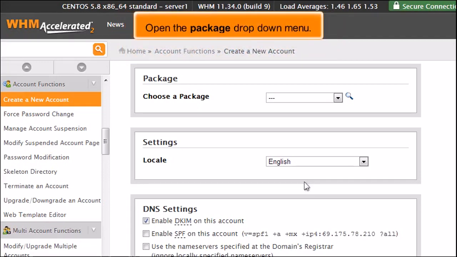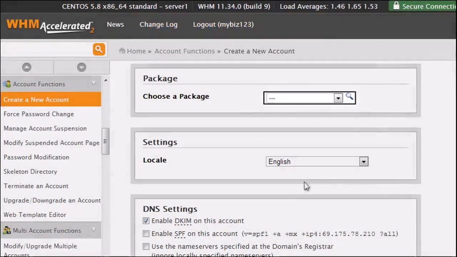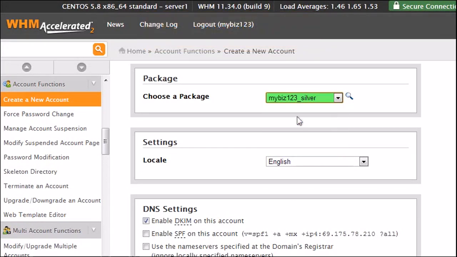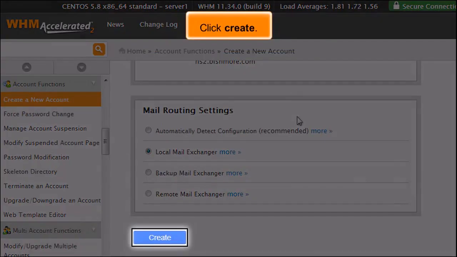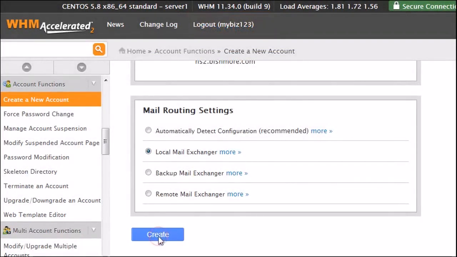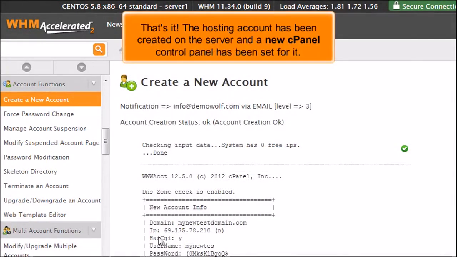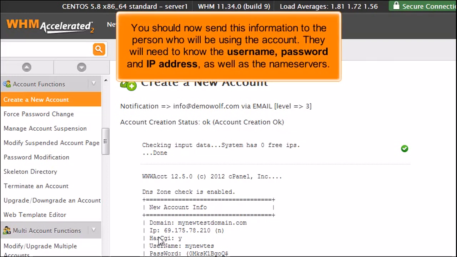Open the Package drop-down menu. Let's go ahead and choose the MyBiz123 Silver package. Click Create. That's it! The hosting account has been created on the server, and a new cPanel control panel has been set up for it. You should now send this information to the person who will be using the account.